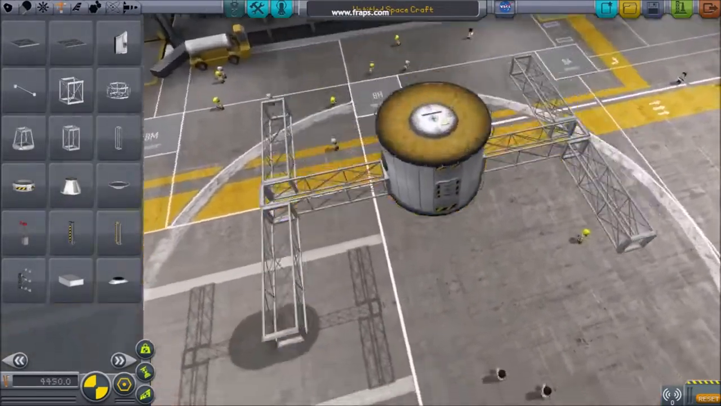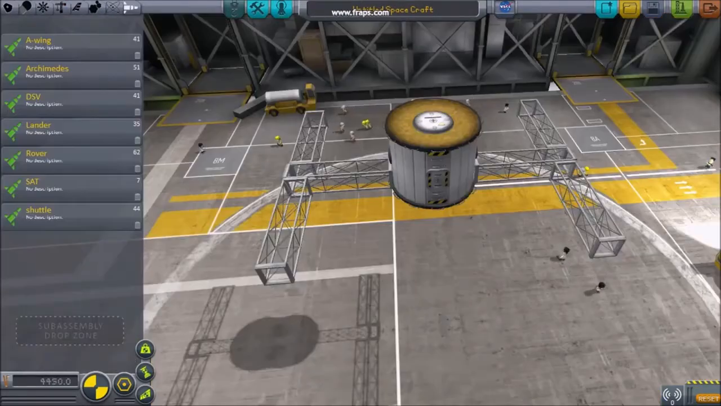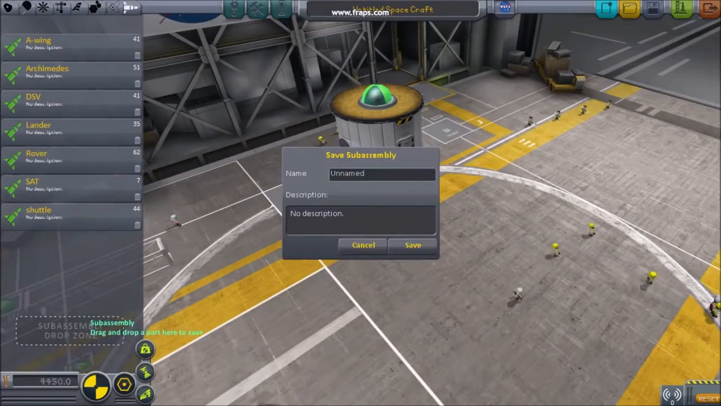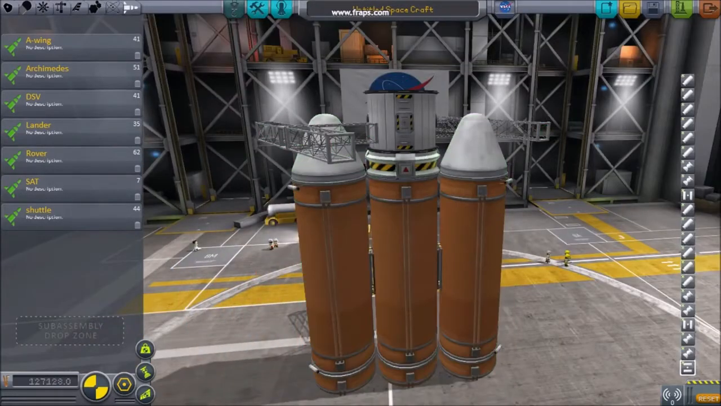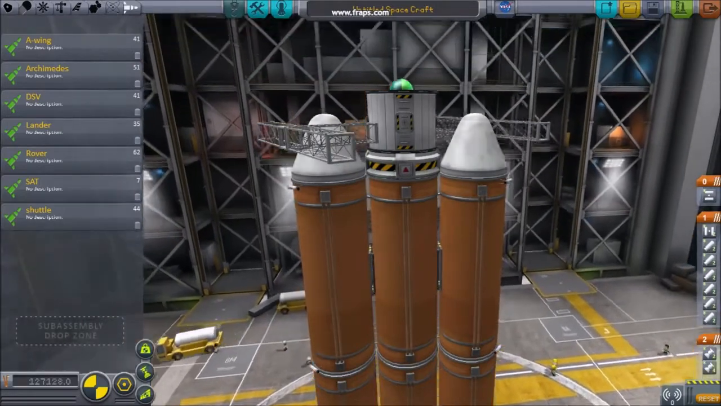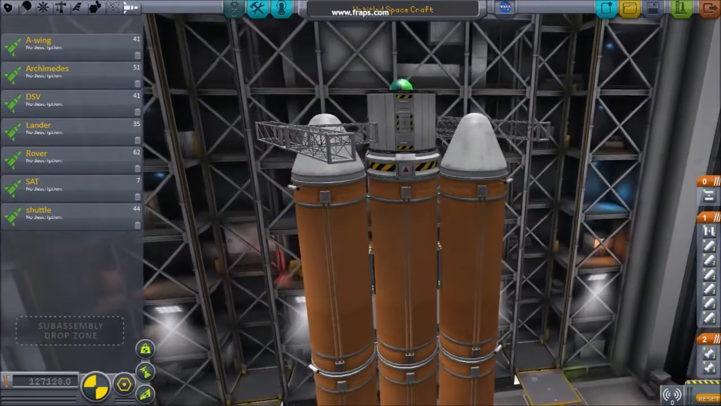Master parts also work as the attachment point for your subassemblies. Subassemblies are basically a clipboard for a collection of parts. The master part is also used to move your vehicle.